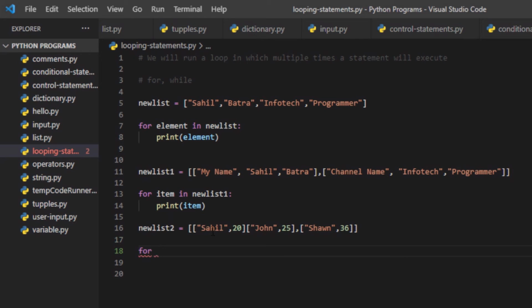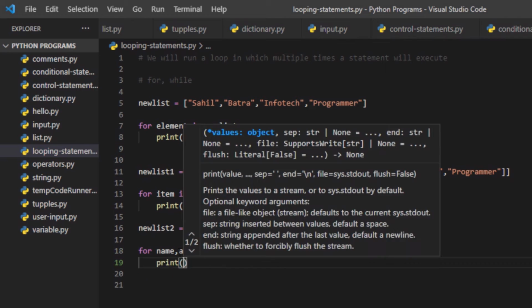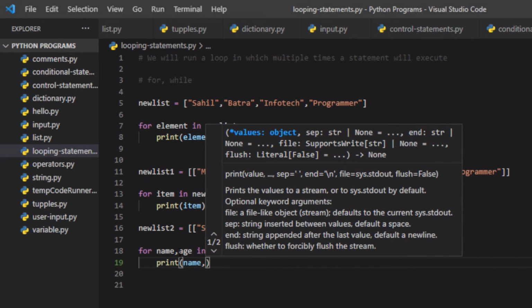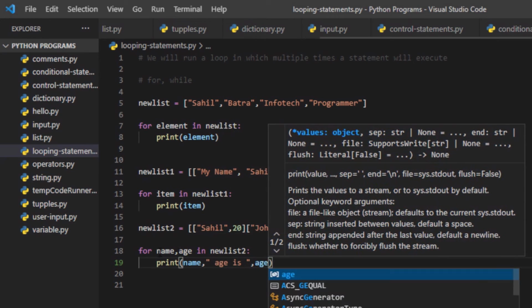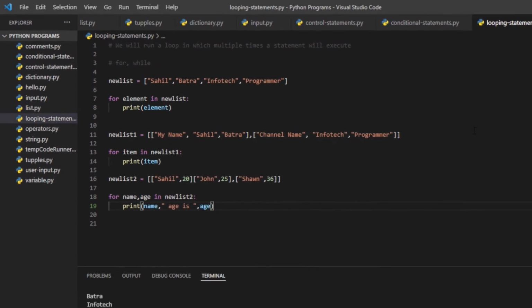If I want the for loop to print like this, first this and then this, and then in another line this and then this, then how will I use it? I will specify two items here, not one. I mean two keys. First of all, I will write for name, comma, age, in new list two, and then a colon. Then I will print name, comma, and then in double quotes "age is", and then again a comma, and then age. So let's see what it will print.